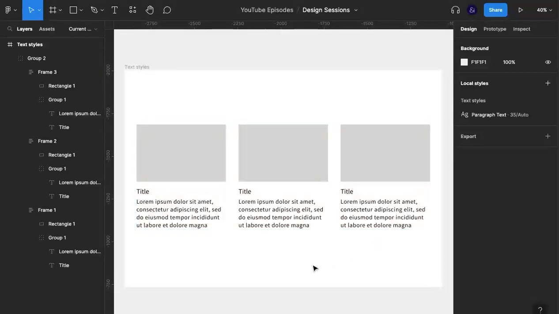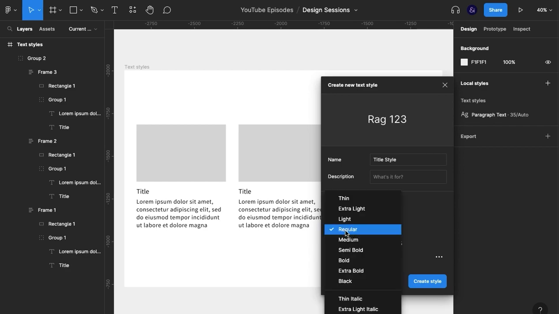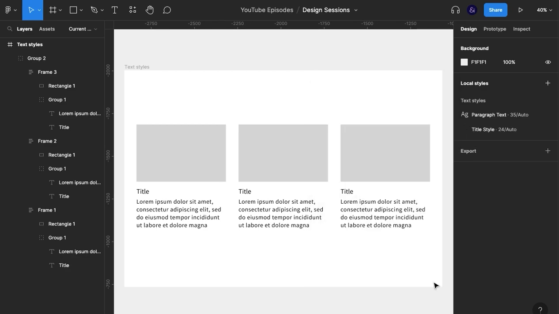So what if we wanted more? What if we wanted to have a consistent theme across the entire site with our titles? Well, we can go back in, create another text style, and call that title styles. We're going to skip the description for now because the name is a lot more descriptive in this sense. We're going to bump that up to about 25. I'm going to make that semi-bold.